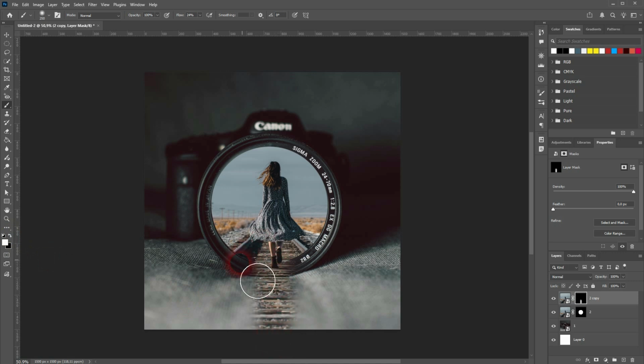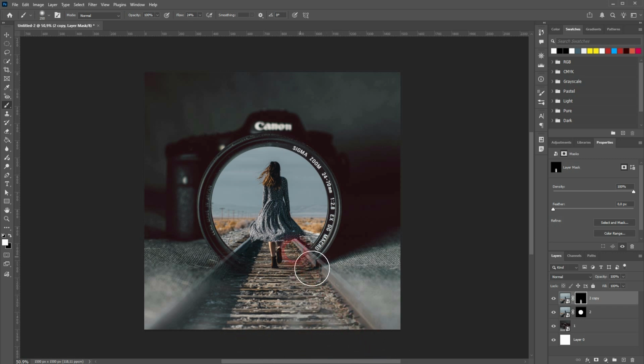And if we now paint over the layer mask with a white foreground color, we can bring back rails right here. And as the flow isn't that high, we can create a good blend. Obviously right here where the rails are, we want to go over multiple times because we don't need a good blend. But especially on the edges, so where the rails should end, and then we have the camera image, you want to have a better blend. And that's why we went down with the flow.